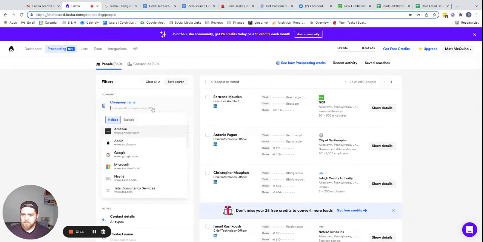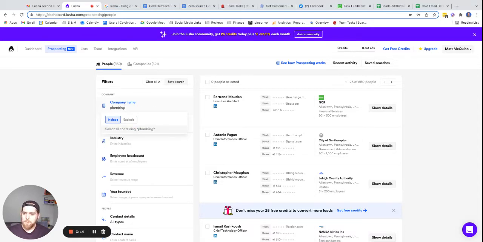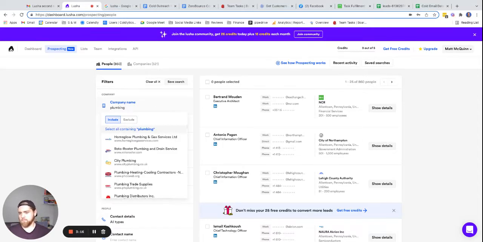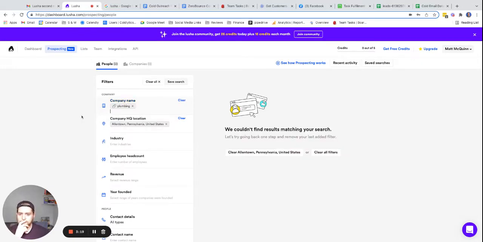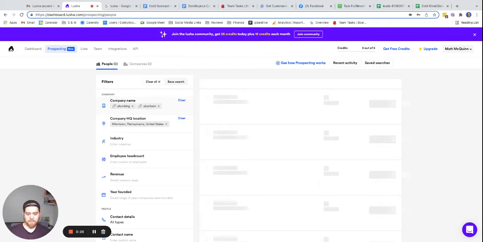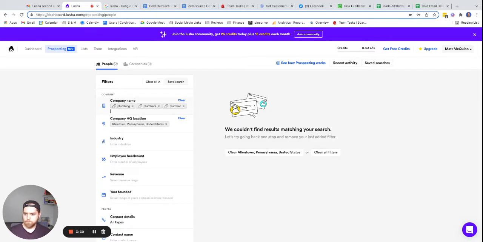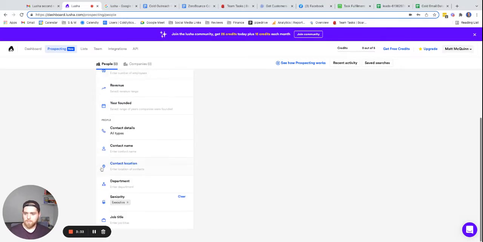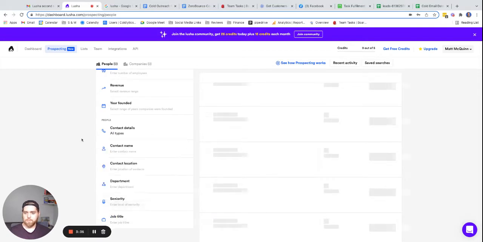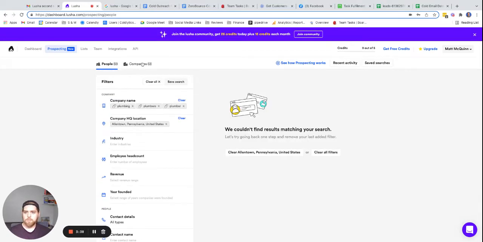Specific companies or URLs. Let's just put plumbing in there and see, because then we'll get companies with plumbing in the name. There's none. Plumbers. Again, nothing for Allentown, Pennsylvania. Let's just get rid of the seniority level. See if we can find any companies to start. People, 0. Companies, 0. So they can't find anything with plumbing, plumber, or plumbers in Allentown, Pennsylvania. We're just getting nothing. I don't want to give up on it yet, though.